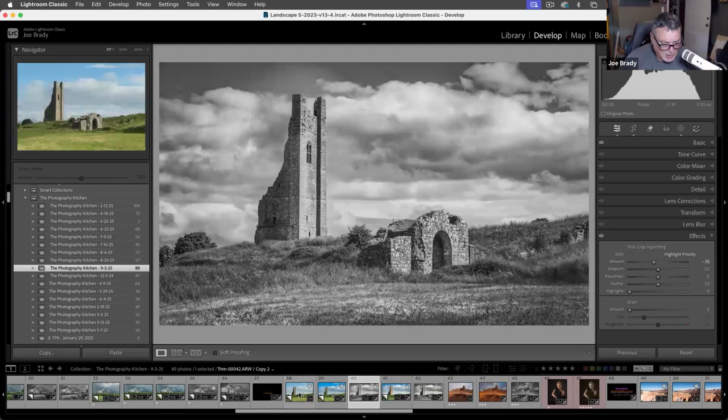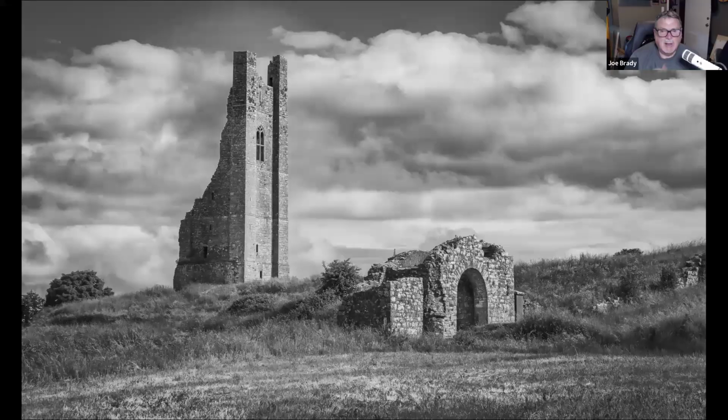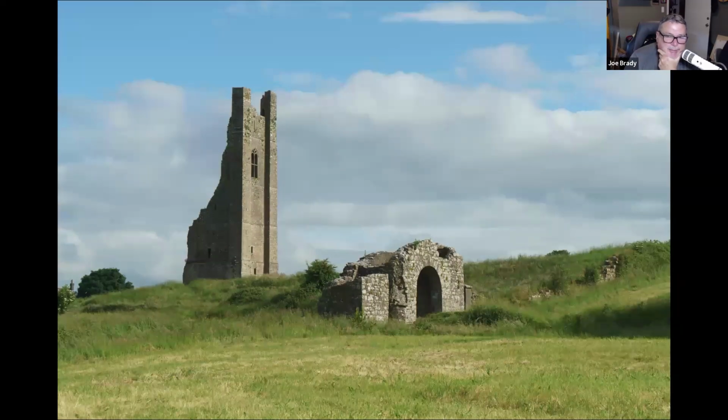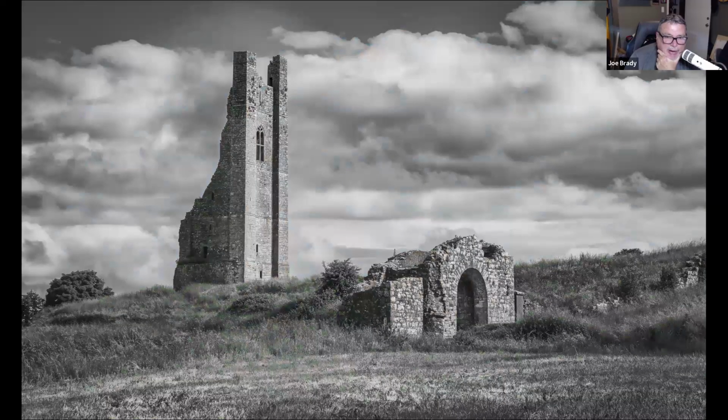And I think we're good. Let's go through the sequence again. So here's our black and white. We started out with that. We did our color edit to the image, which added some pop to it. But look at the black and white. It just has so much more presence.